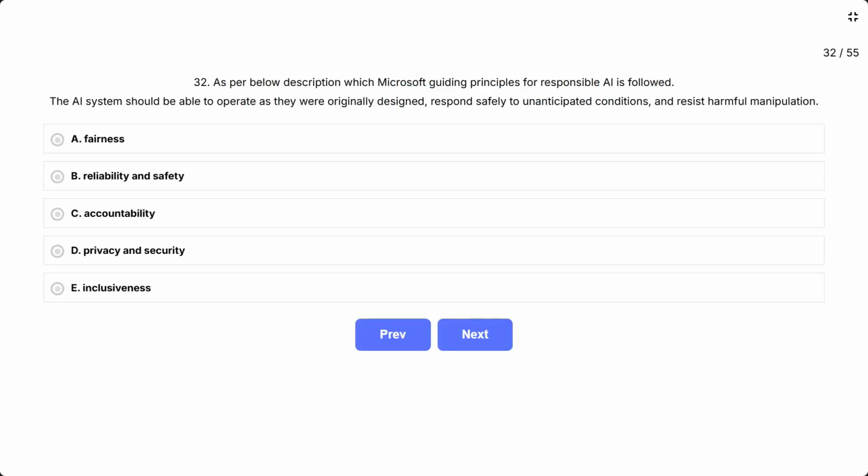Question 32. As per below description, which Microsoft guiding principle for responsible AI is followed? The AI system should be able to operate as it was originally designed, respond safely to unanticipated conditions, and resist harmful manipulation. A. Fairness. B. Reliability and safety. C. Accountability. D. Privacy and security. E. Inclusiveness.